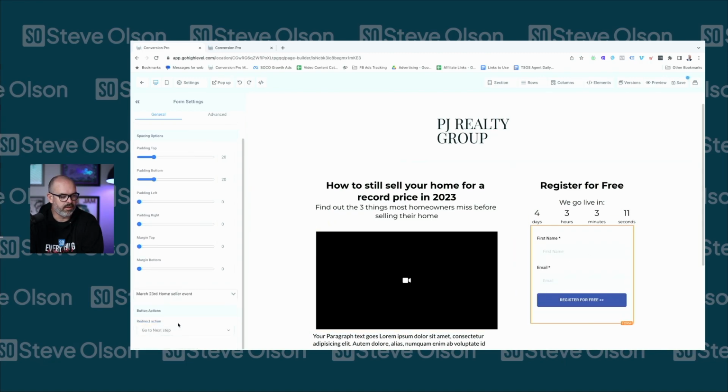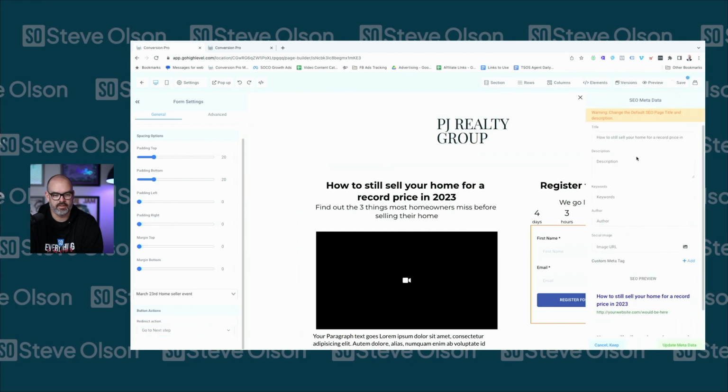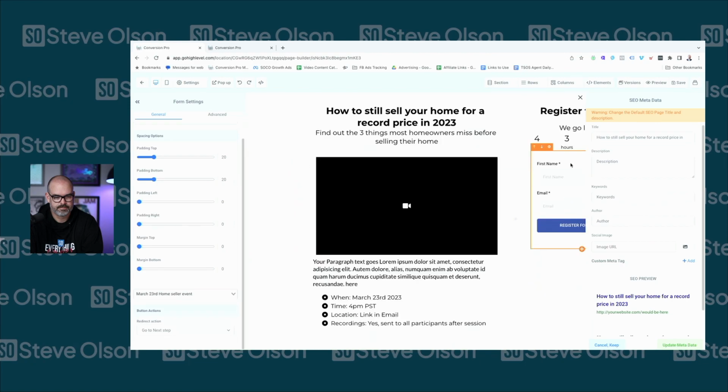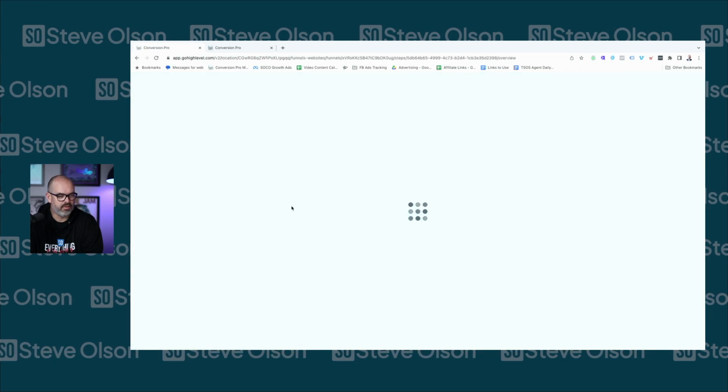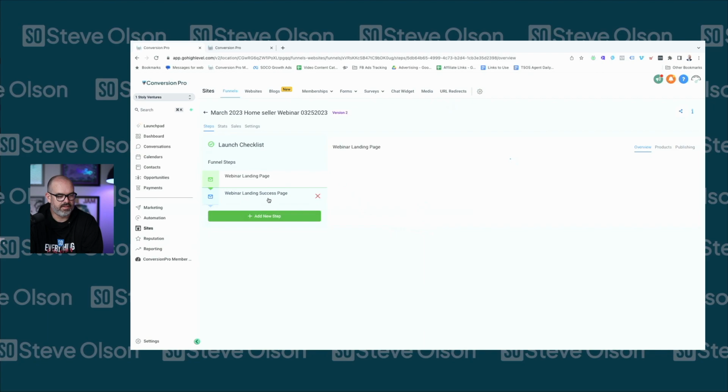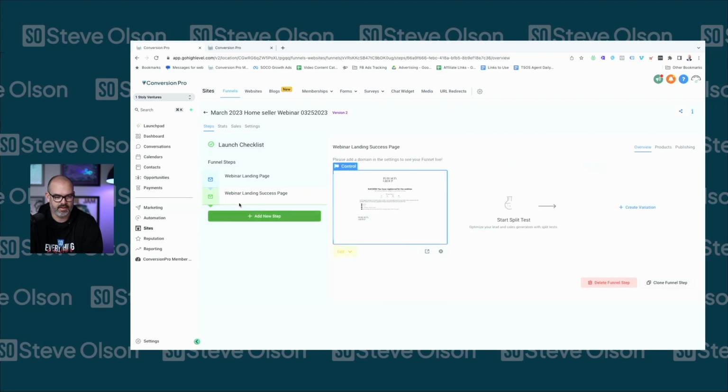And the second thing that we need to do is see where it says redirect action. This always needs to say go to next step. Don't put website URL or use action from builder. It always needs to say go to next step. And when you say go to next step, I'm going to go ahead and save that and save the metadata again. What it's saying is when that form is submitted, whatever this step is right here below the primary step, automatically send them to this. That's what that's saying. You always want to do that because that's the purpose of a funnel.